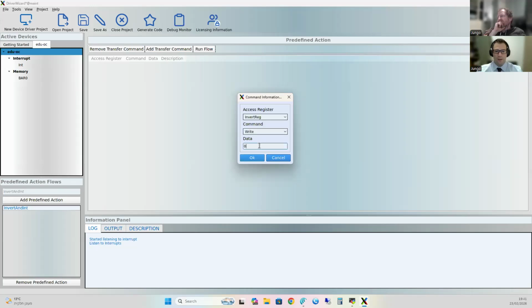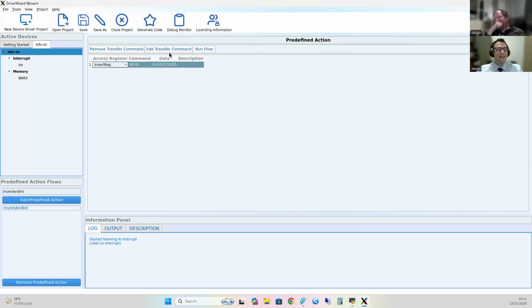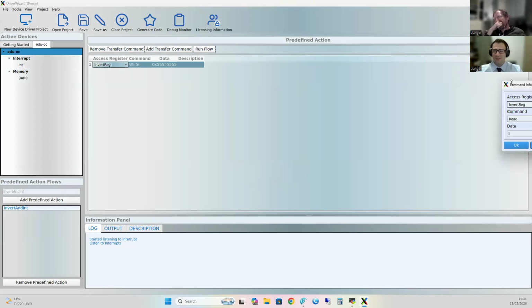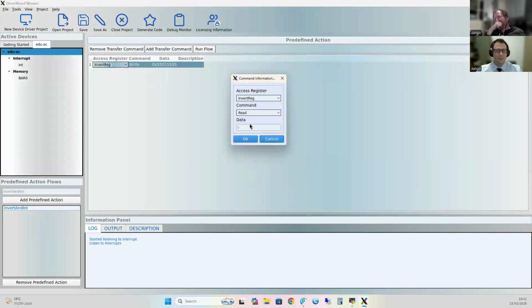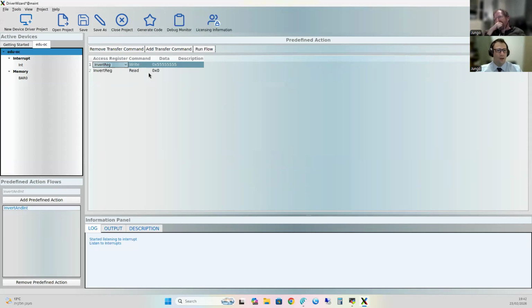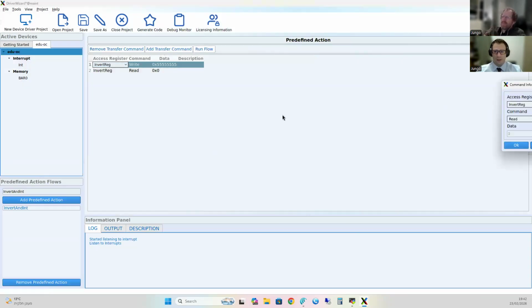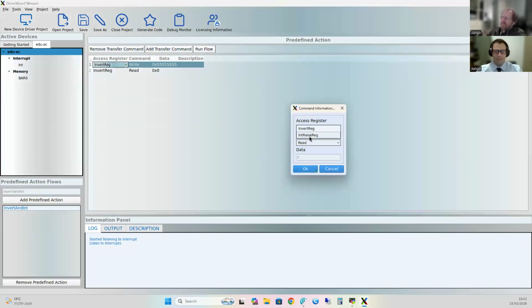We are going to write, and we are going to write 55,555,555. Yes, I practiced that so that I would get that number correct. We're going to add our second transfer command, which is just going to be to read from that same offset, and our final transfer command, that is going to be our interrupt. Int raise, and we're just going to write 10.